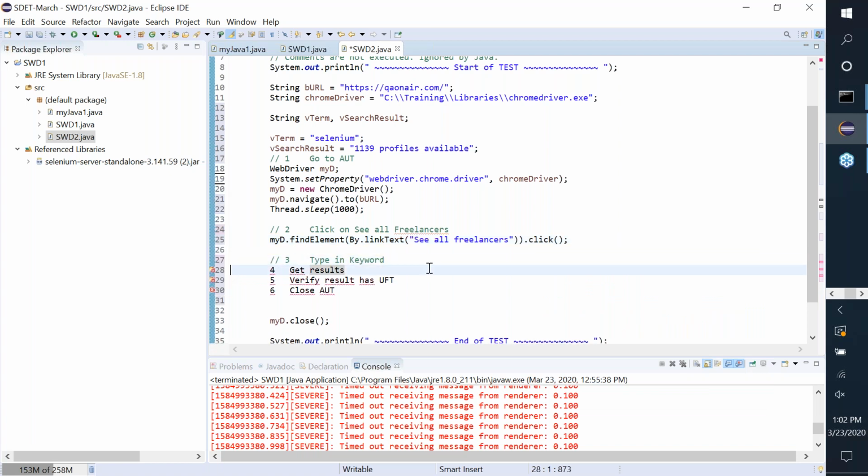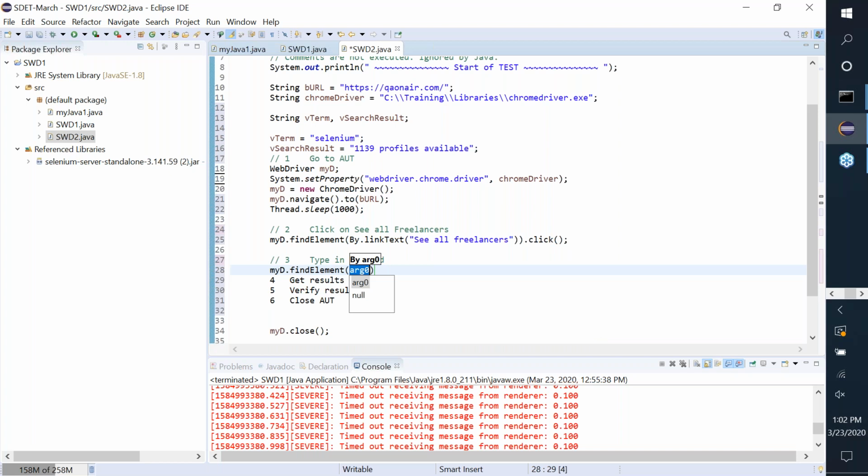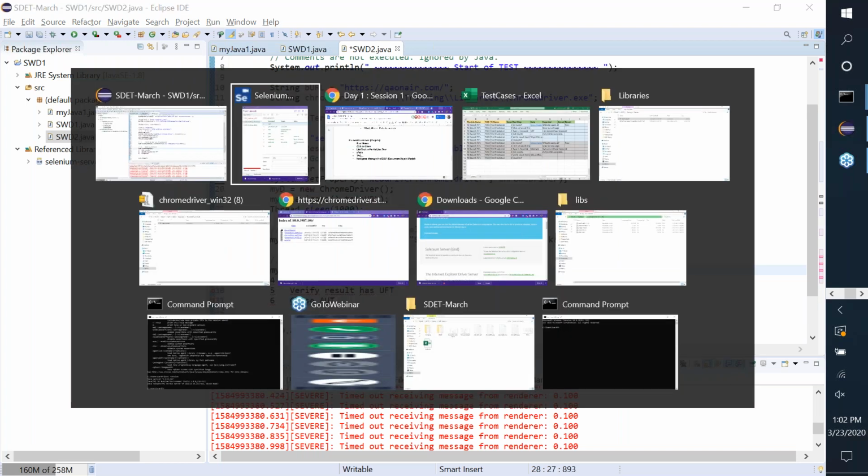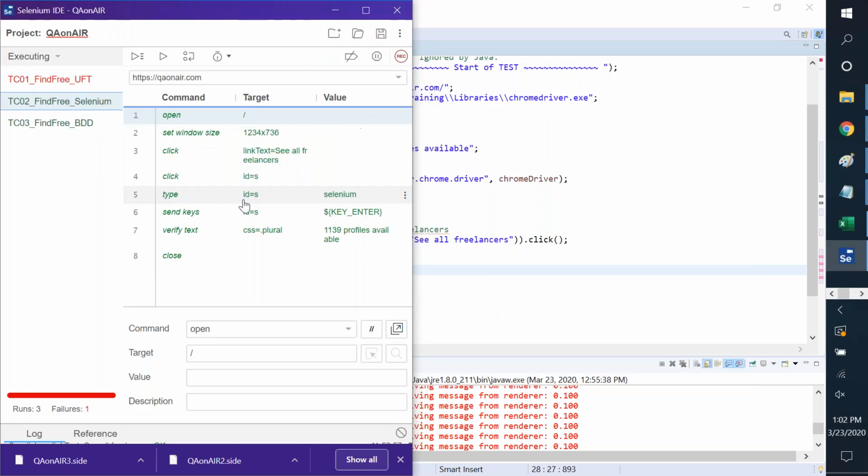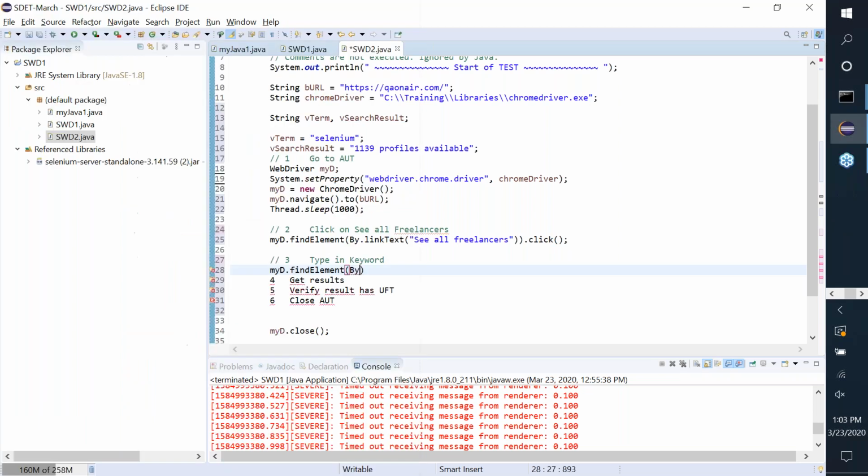myD.findElement again, by using what methodology? What methodology did we use here? ID. And the value is s, small one, but the value is s. By.id, there you go. And in here, I give s. So this section, though it looks much shorter than line 25, still identifies that element.